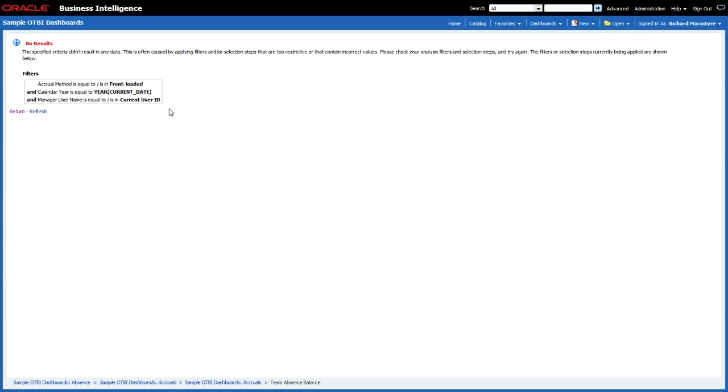But the way this report is built behind the scenes is that it understands who's currently logged into the system, it understands what the current year is, and it therefore only brings back the relevant holiday. So let's briefly have a look at how that's set up, and then let's log in as a manager who does have some holiday within their team and see that the report does return data for them.